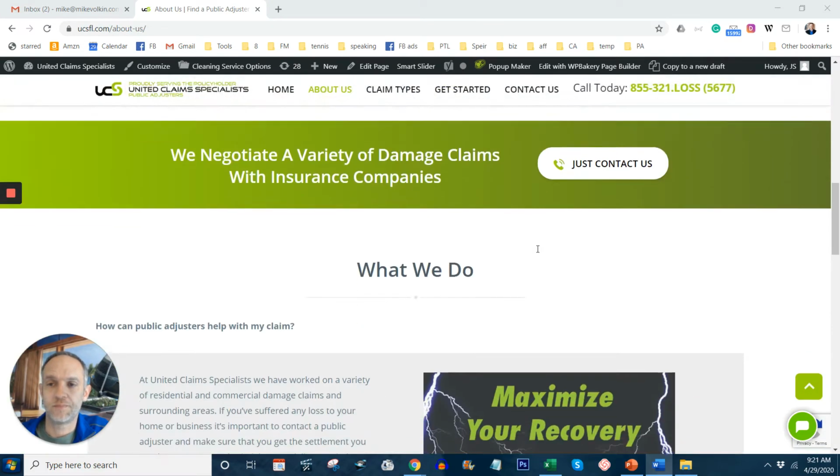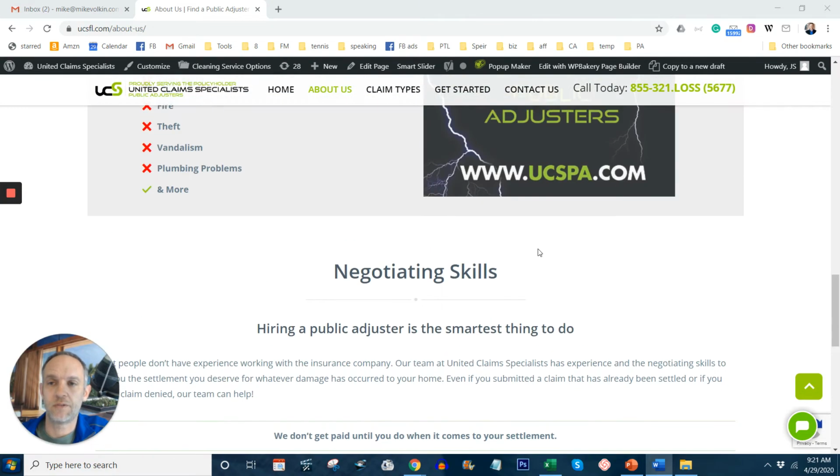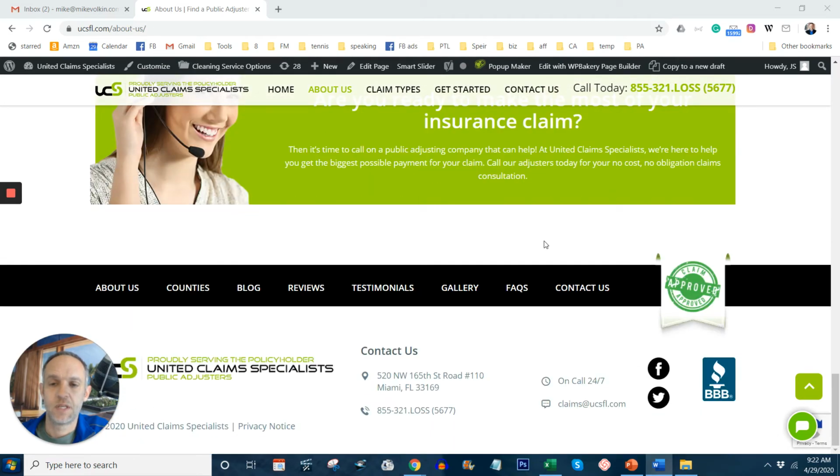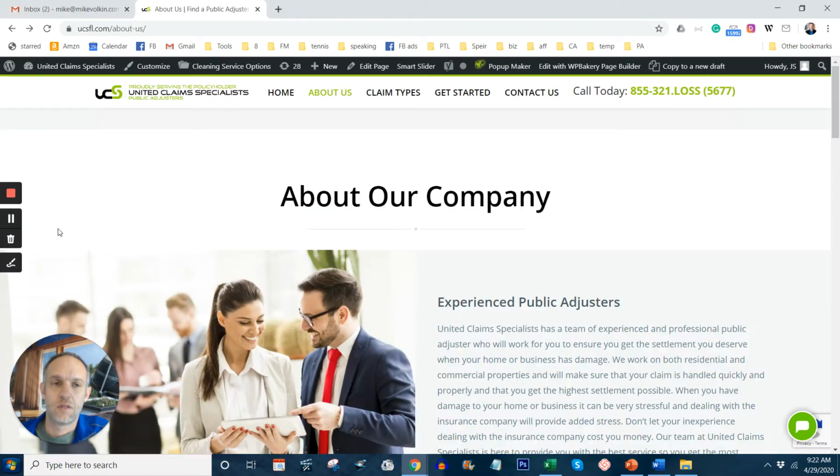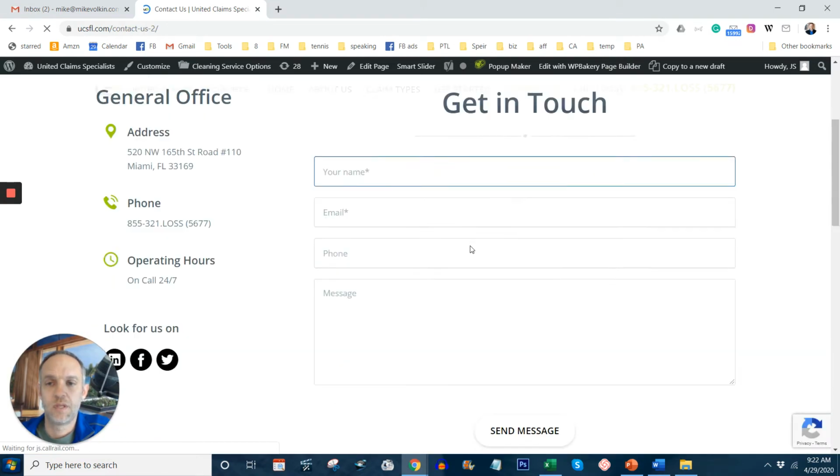The contact form. You should always have a contact form, a way for somebody to contact you. In this case, this is the About Us page, but you would click Contact Us and you'll see a contact form.